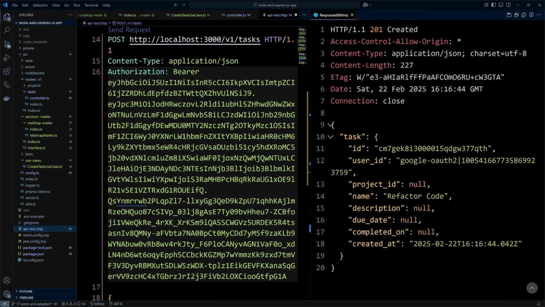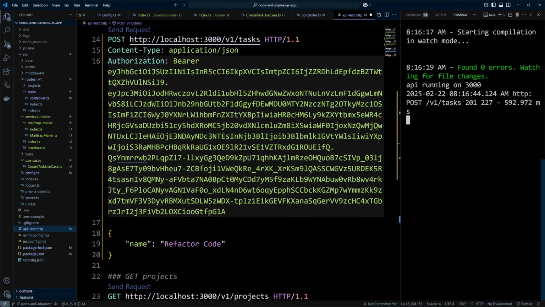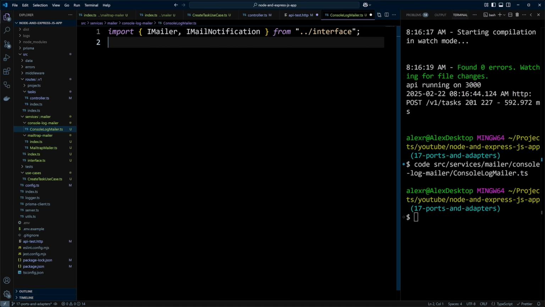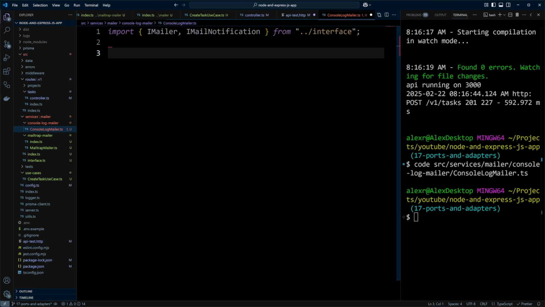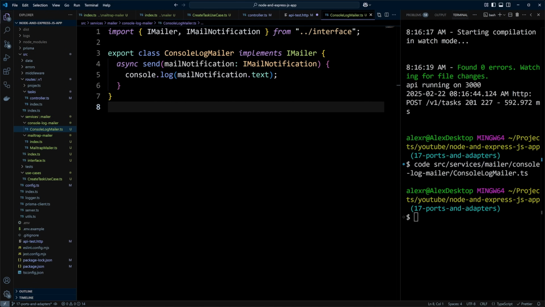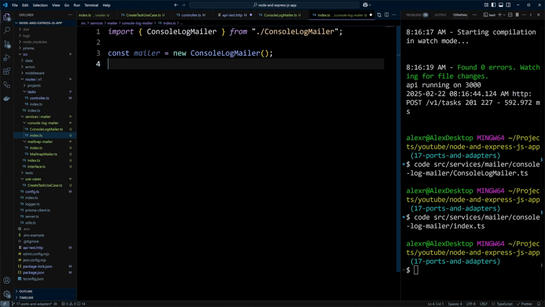Let's create another mailer. This time it will be our own custom implementation of a console log mailer. Let's create a file console-log-mailer.ts in the src/services/mailer/console-log-mailer folder. We're going to import IMailer and IMailerNotification interfaces. Then we're going to create a ConsoleLogMailer class that implements the IMailer interface. This class has a single method, send, that logs out the mail notification text. Now let's create an index.ts file in the same folder where we import the console log mailer, instantiate it, and export it out.